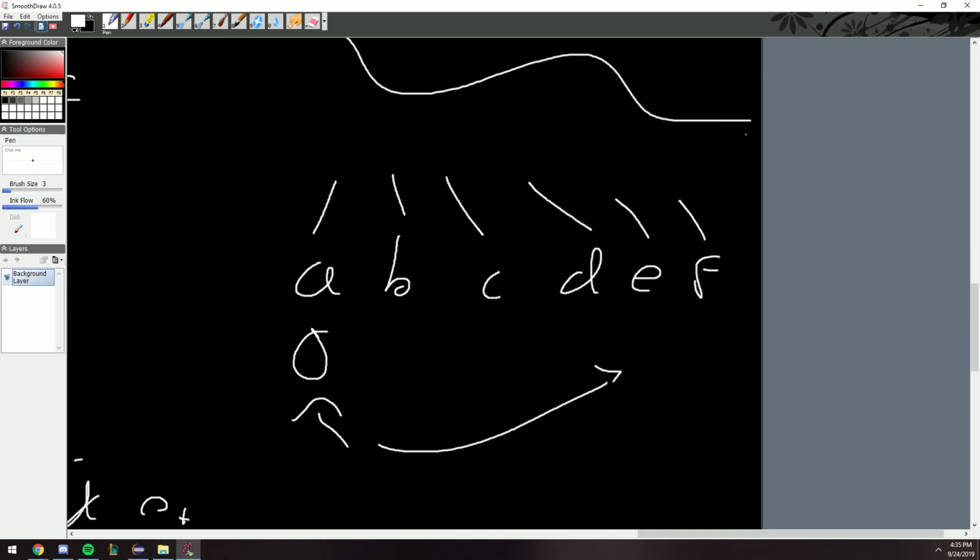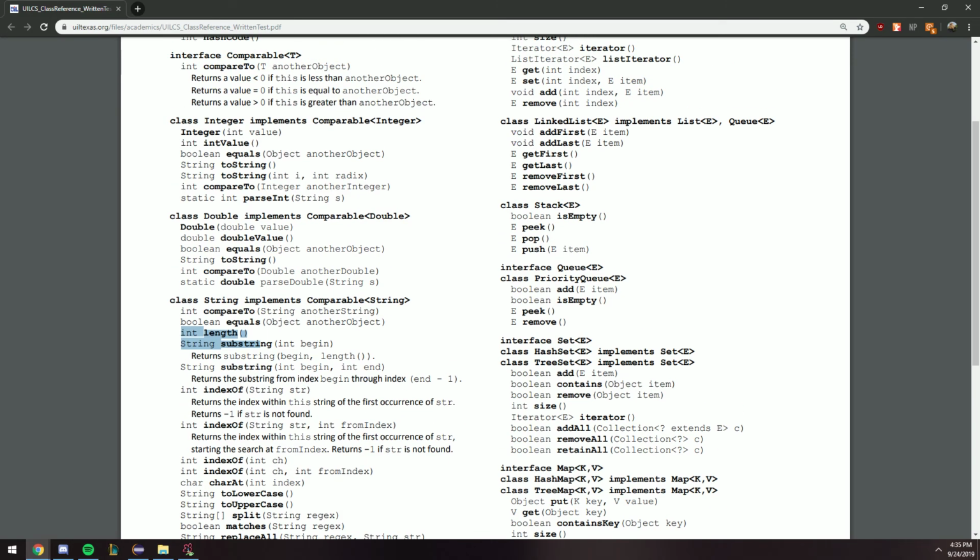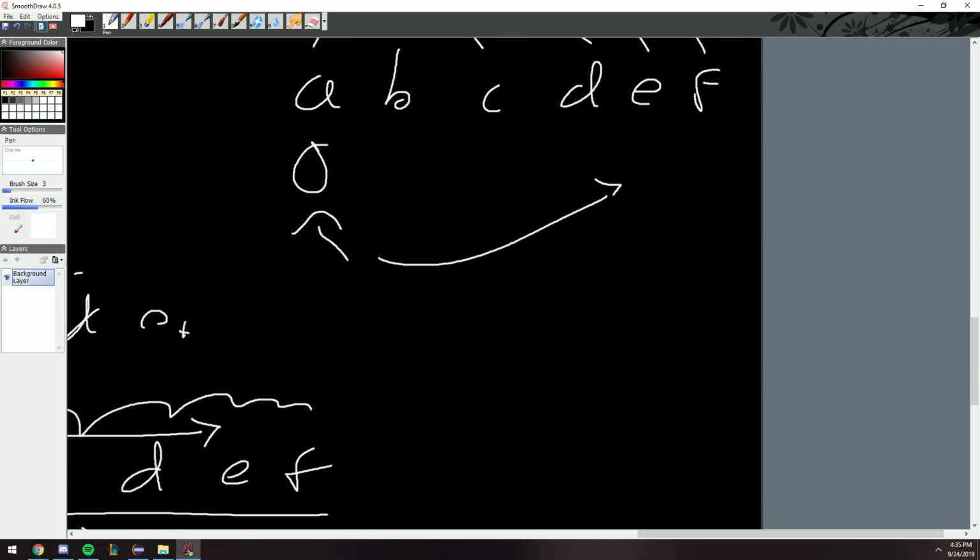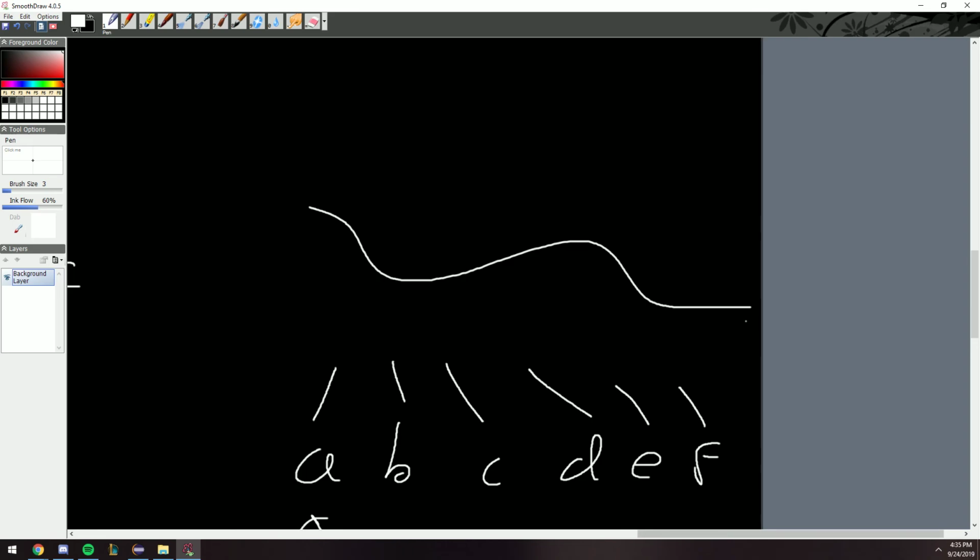Where were we? We were talking about length. I don't know how I got there. Okay, we have two more. Equals. So how equals works is it basically compares if two strings are the same.